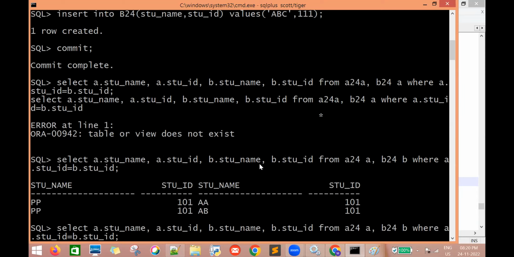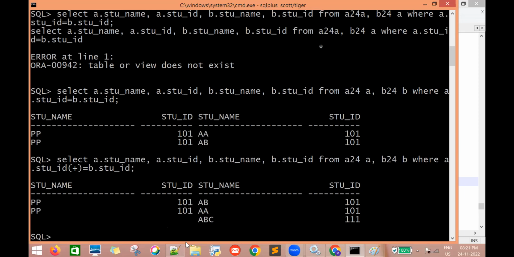If you say left outer, let me go for my statement. See, you are selecting the A table and the B table. Now what we are discussing is left outer join. Left means we need to put the plus symbol on the right side. Now how many rows will come? Now we need to see the data of A24. Tell me how we'll get the 3 rows.